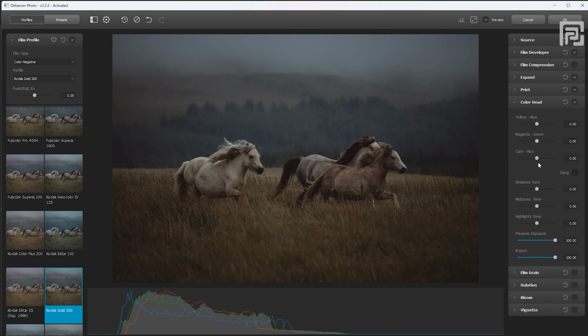So let's try adjusting a little bit on our image also. We can reduce a little bit of magenta in this one and add a little bit of yellow, and let's add a little bit of red too.